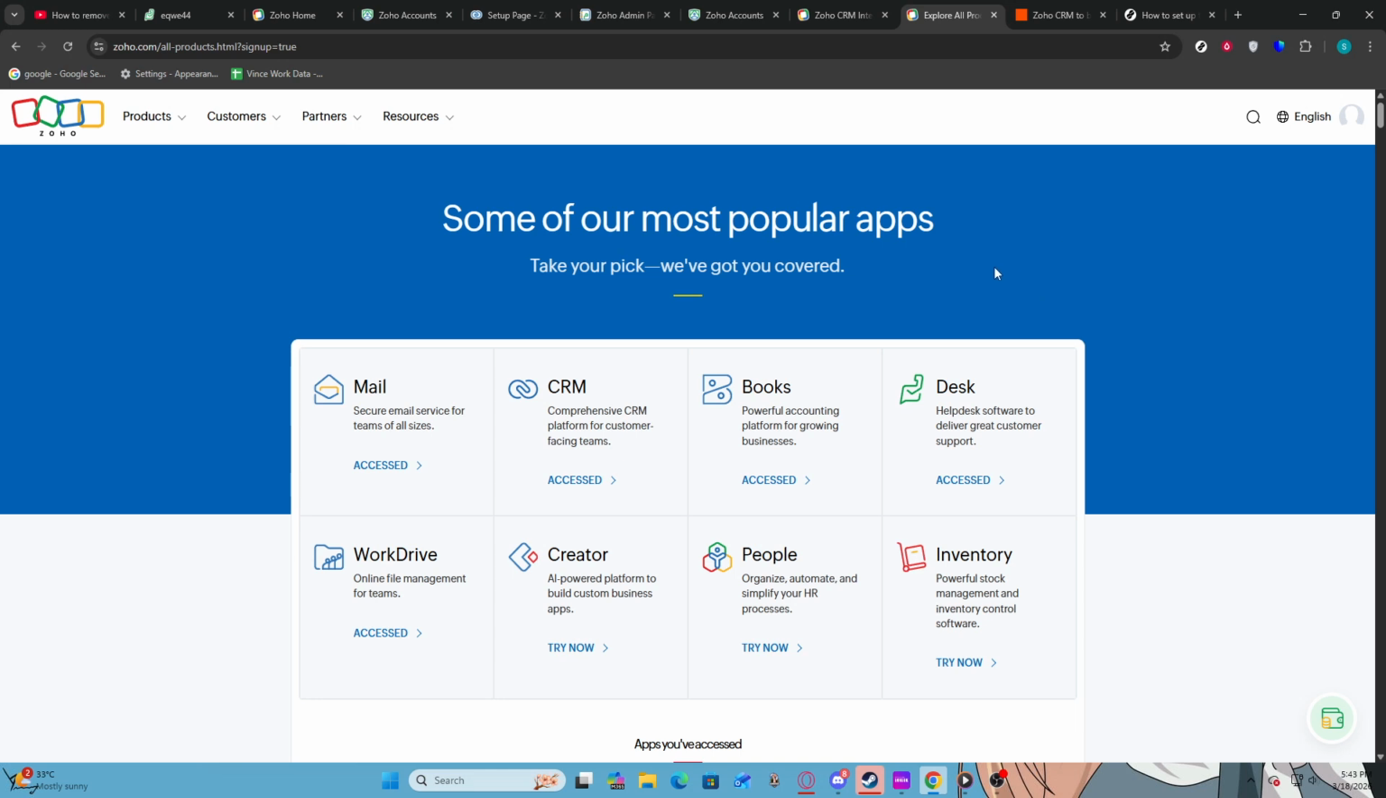You can do this by entering the Zoho Invoice in your browser. Once the page loads, look for the section labeled Explore All Products. This section will guide you to find Zoho Invoice among other applications. After locating the Explore All Products section, click on it.